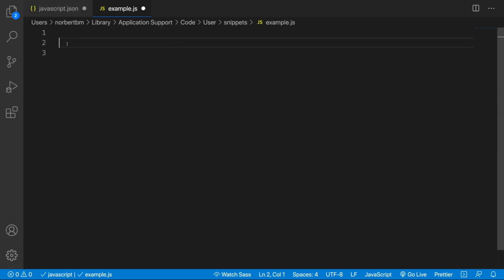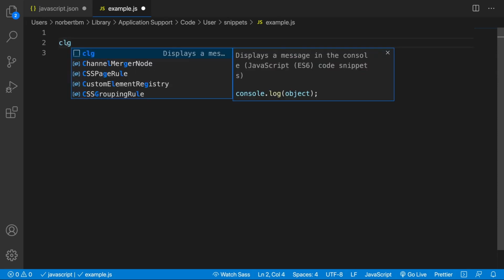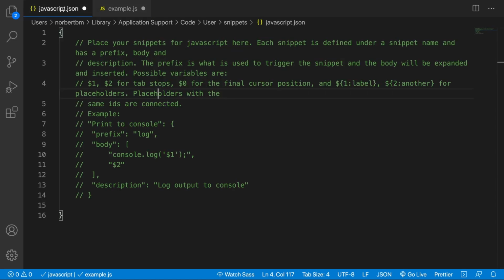Okay, now within our JS, if I do console log, then this is a snippet. So CLG is for console log, and this will display a message in the console from JavaScript ES6 code snippets. Okay, and here's the example. If you type in CLG, you will get console log, and within there an object. So let's create our own custom console log. Let's go into our JavaScript, and first of all, we need to give it a name. So let's call this one, what should we call it?